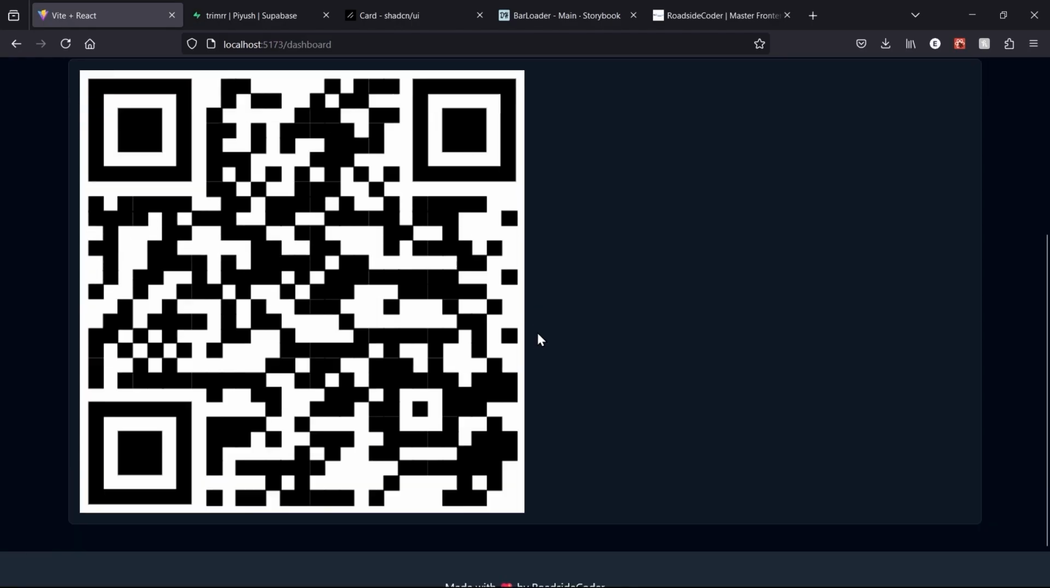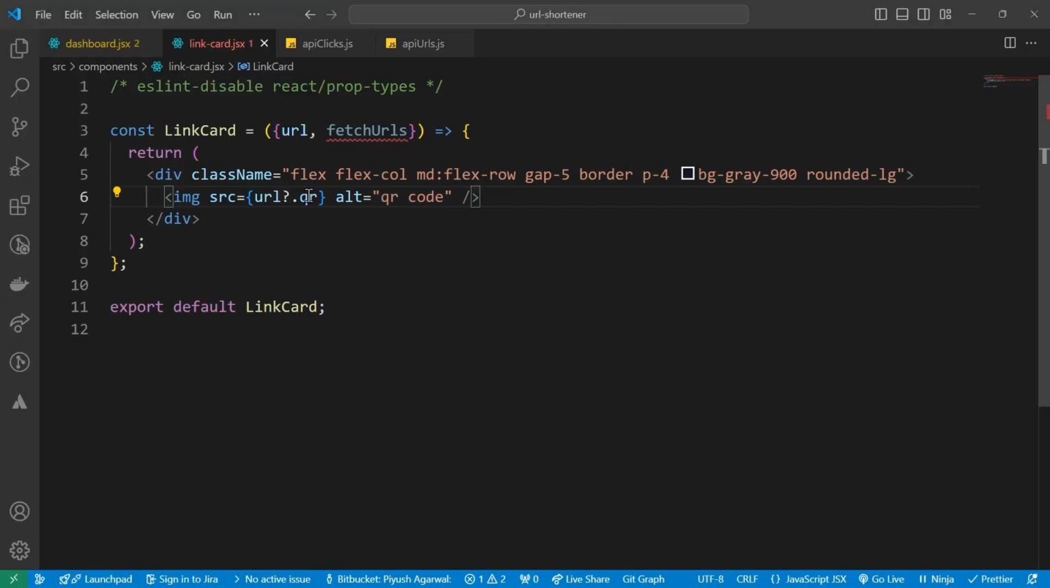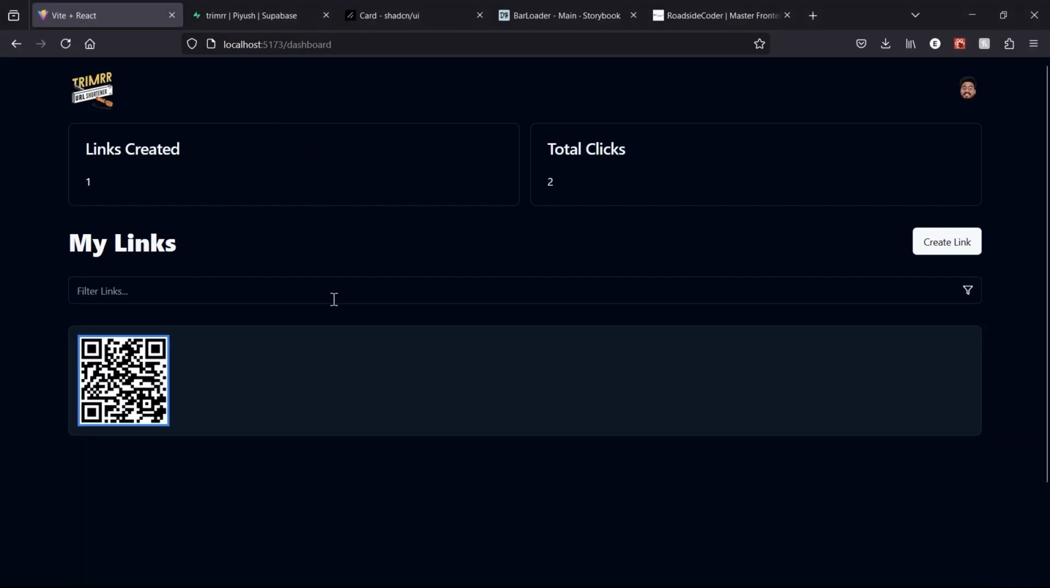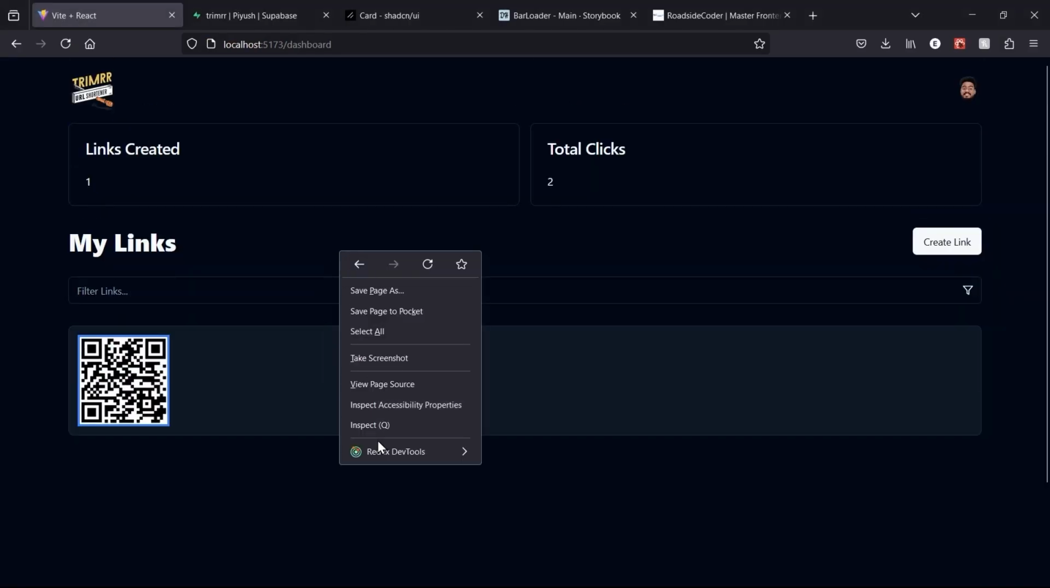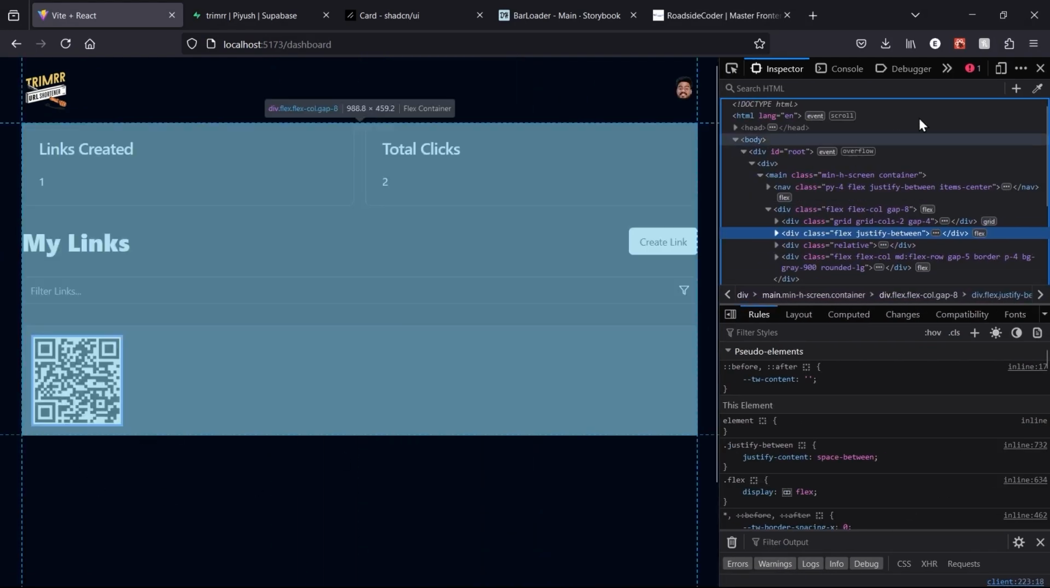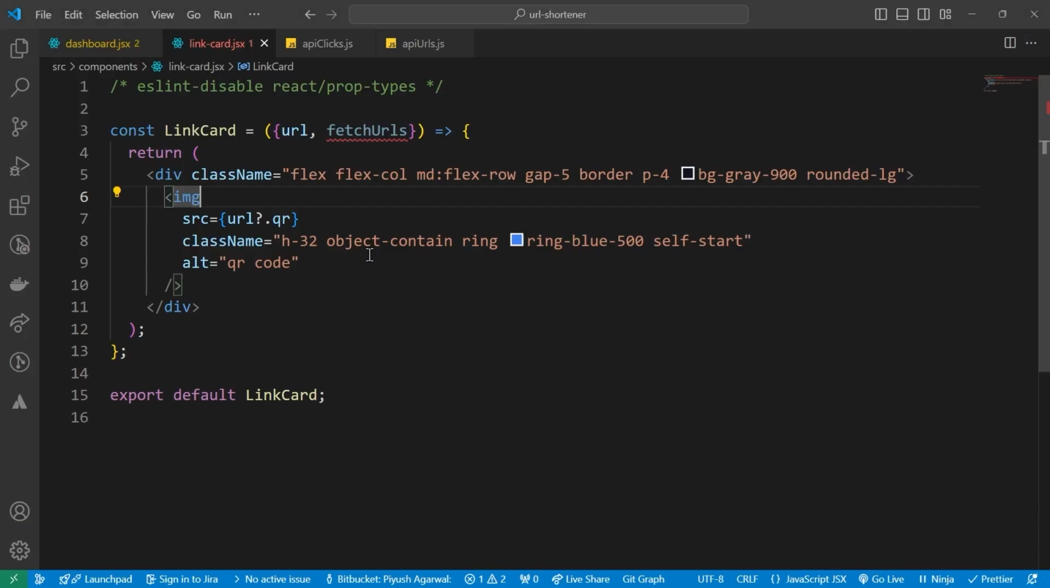Let's see. Okay, let's make this smaller. So I'll have a class name with the height of 32 and object contain, so that it maintains the shape, right, with object fit contain. I'll have a ring of blue color around it, and self start, so that it is aligned on the very left side when it's on the mobile screens. Okay, great. So if I show you in the mobile screens, if I make it small, right now you won't be able to see because we haven't added the content below it. So let's just add that first.